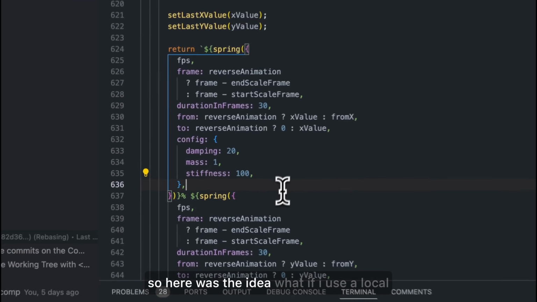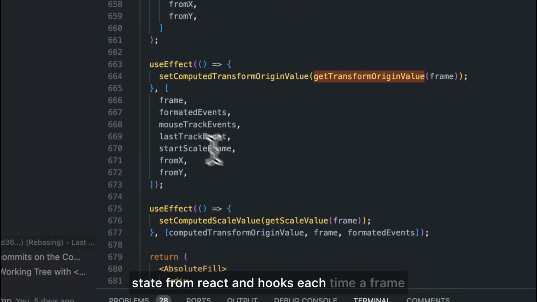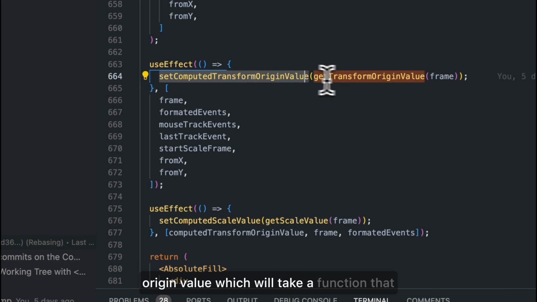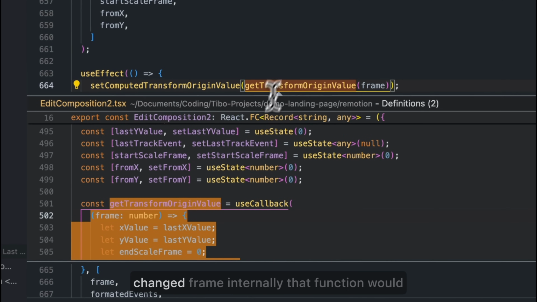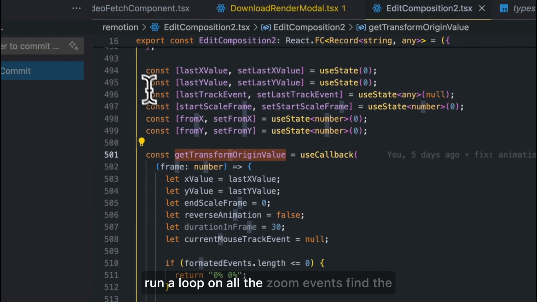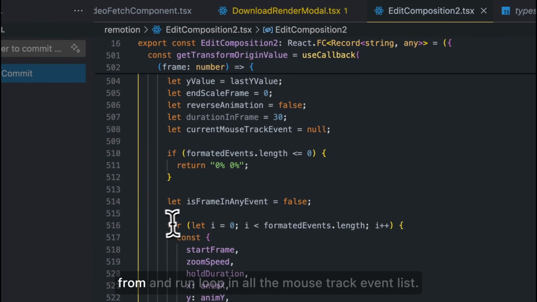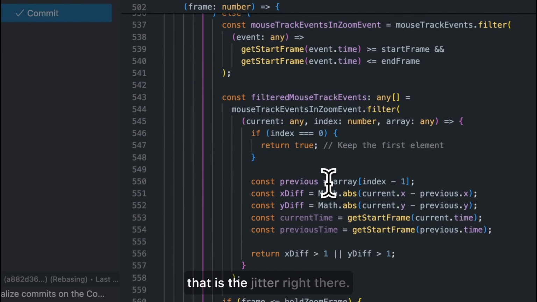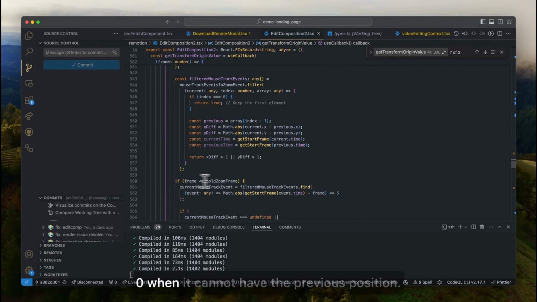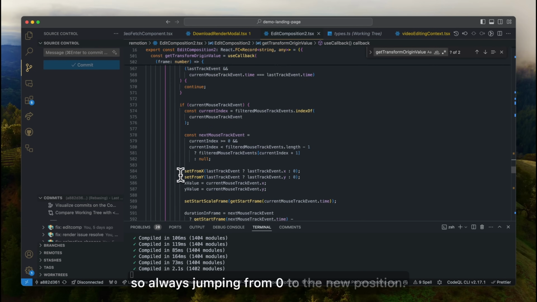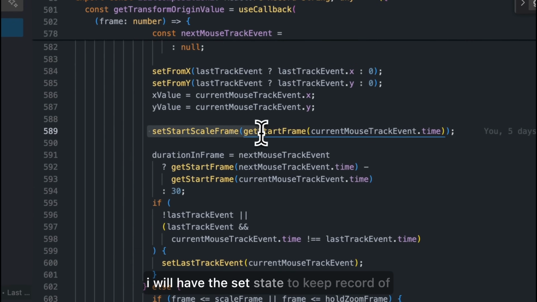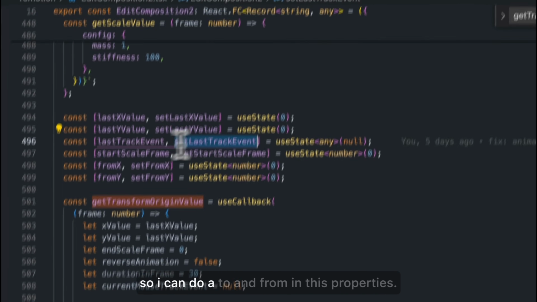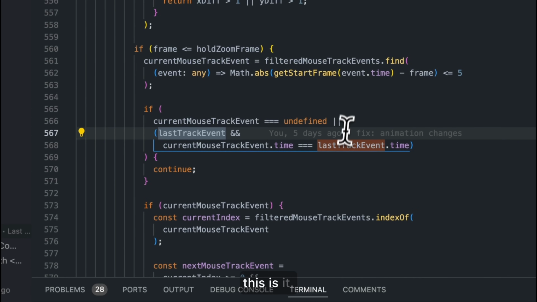Okay, so here was the idea. What if I use a local state from React and hooks? Each time a frame changes, the hook gets triggered. I will trigger the function known as setComputerTransformOriginValue, which will take a function that would give the transform values based on the changed frame. Internally, that function would run a loop on all the zoom events, find the exact time where the transform needs to start from, and run a loop in all the mouse track event list. The problem is, we don't have the previous position of the transform. That is the jitter right there, moving it always to the position 0,0 when it cannot have the previous position. So always jumping from 0 to the new position. To fix this, I will have the set state keep a record of all the previous states and give me the exact previous location so I can do a to and from in the properties. Yes, this is it. This would work.